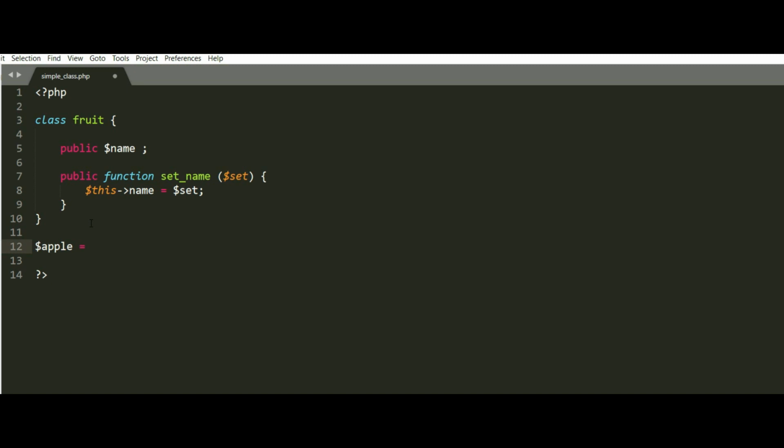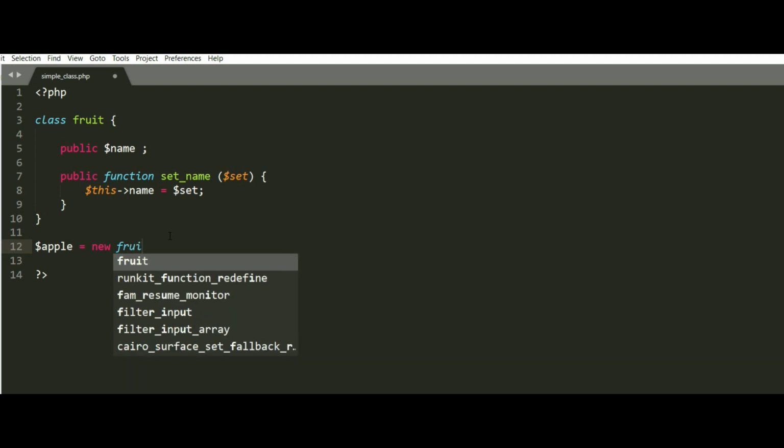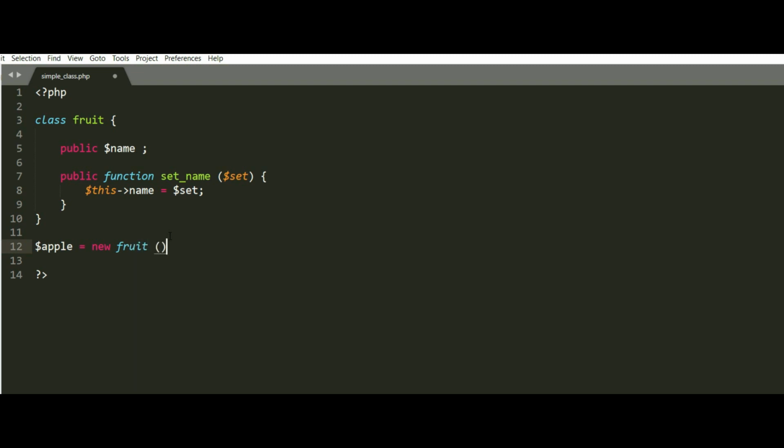After the equal sign with the new keyword, we want to create an object of the fruit class, and the class is fruit. So basically here I write the class name, that is fruit, and parenthesis. So here we create an object of the class fruit. This object is a specimen or copy of the class fruit. So here through this object I can access this method, that is set name.